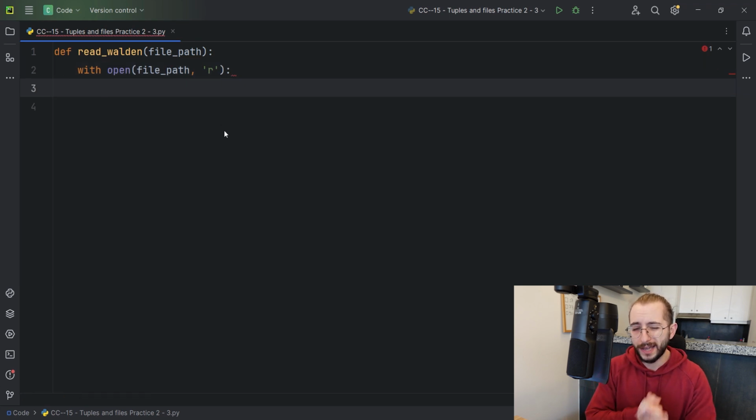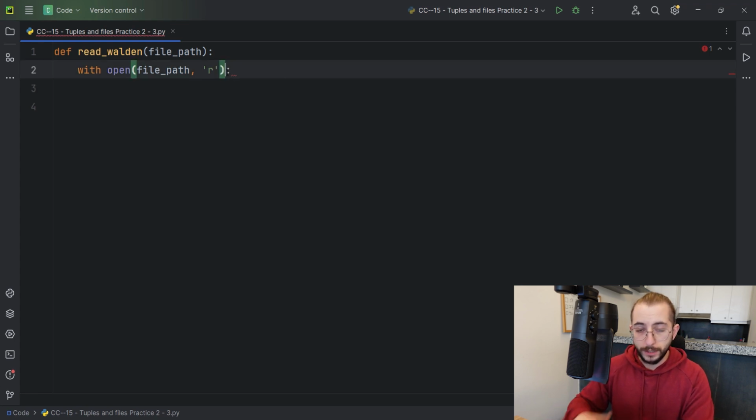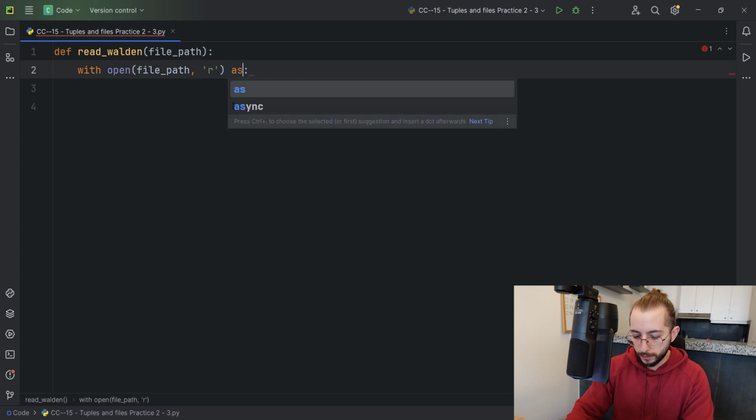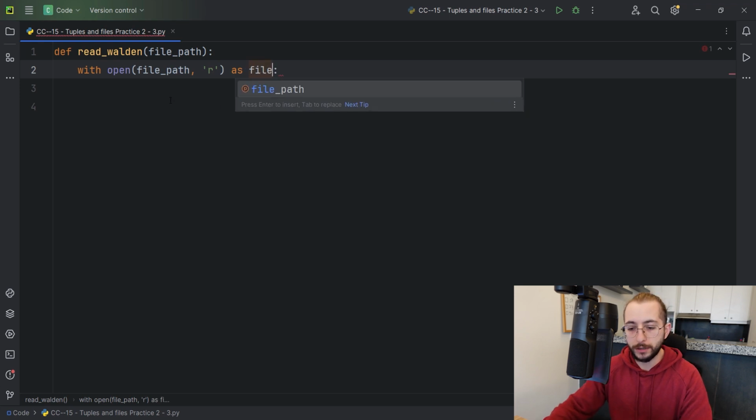Now, if you don't know anything about reading files, I will recommend a video. I will link to one of my videos somewhere here around the top. So next thing is we have our file open. We need to give it an alias so that we can use functions on it. So I will say as file. Of course, we can call this whatever we want.